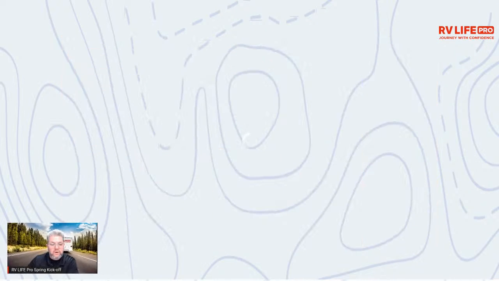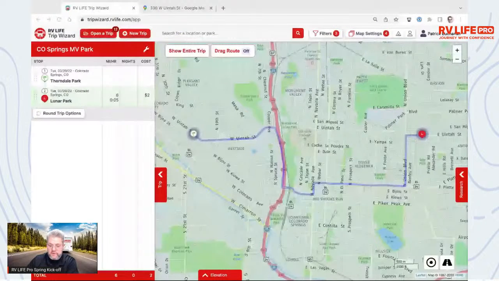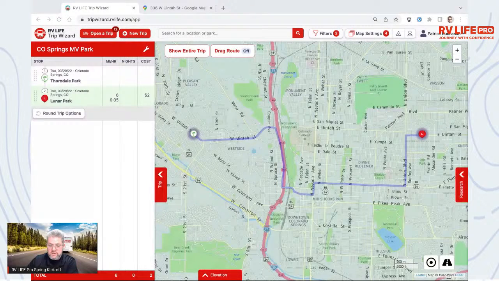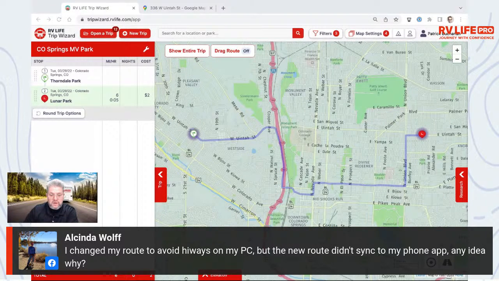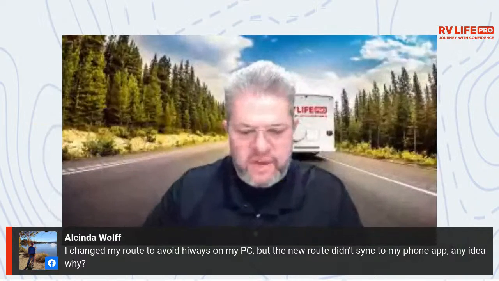So we'll go back and pull up the TripWizard screen again. And I'm going to check comments. Let's see. Alcinda says, I've changed my route to avoid highways on my PC, but the new route didn't sync to my phone app. Any idea? Usually it should be a fairly quick thing.